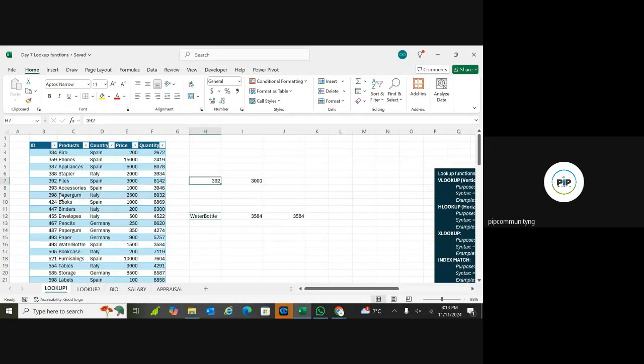So let's say we want to find paper gum now. If you tell index that it is the second column, in the, I think, 8th row, it will tell you paper gum. So now let's attempt it here.